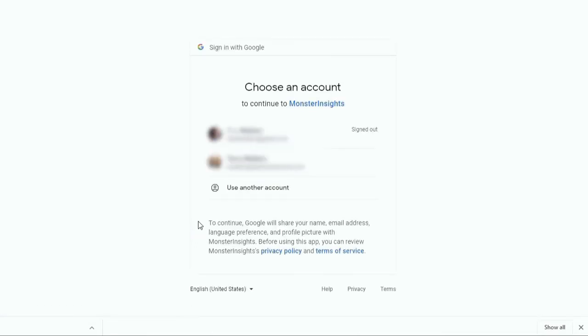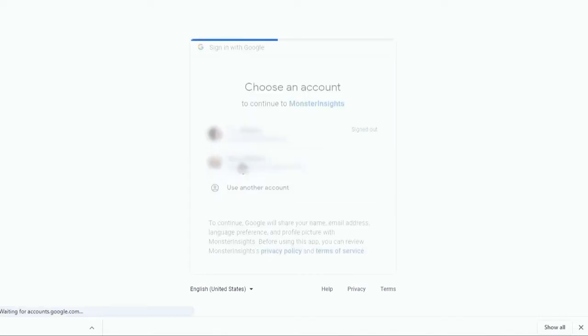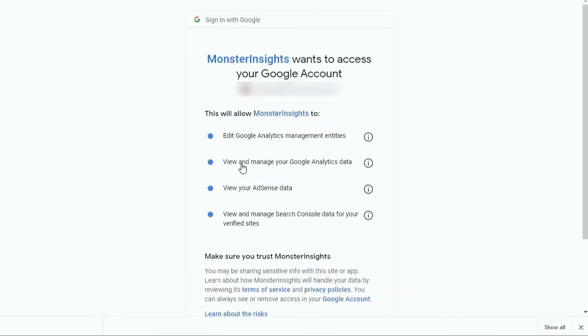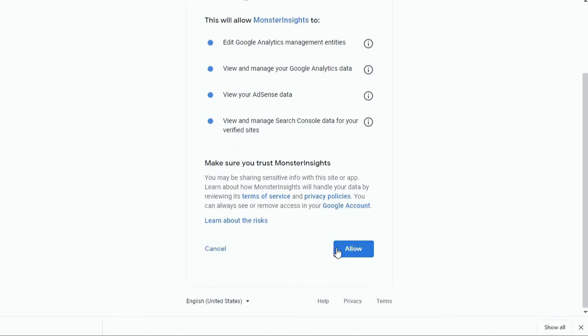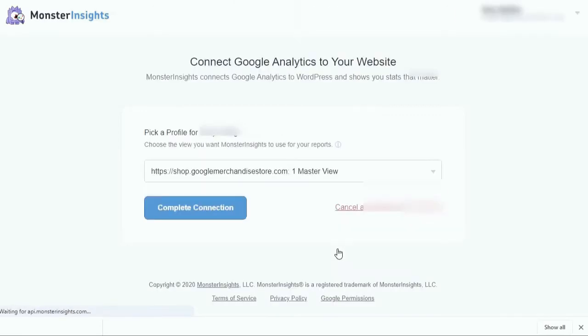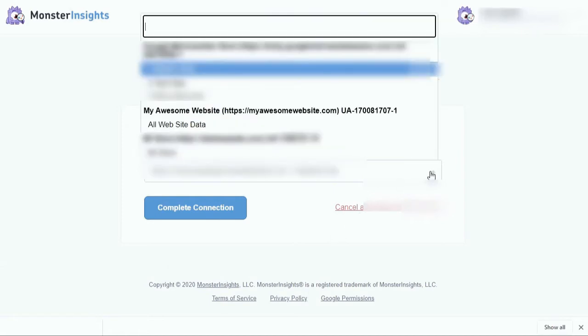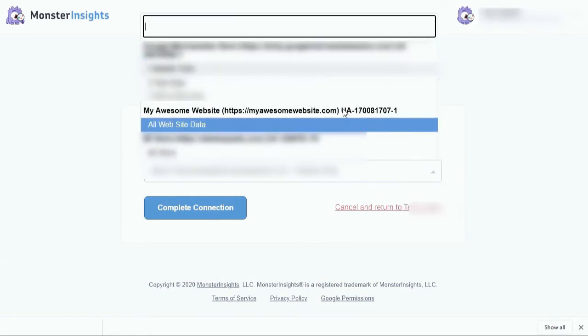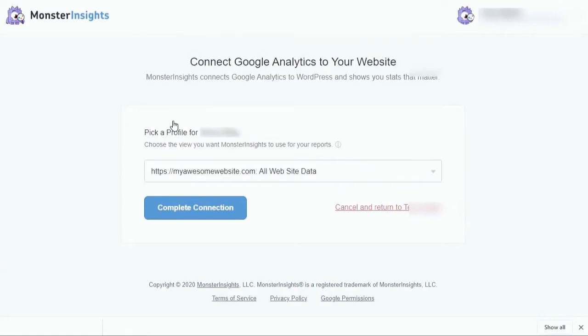Now on this screen, you'll need to choose the Google Analytics account that you'd like to associate with your website. Once the screen loads, click Allow to give the Monster Insights plugin access to your Google Analytics account. All right, now if you have more than one website that's associated with your Google Analytics account, you'll need to select the website that you're wanting to track with the Monster Insights plugin and click the Complete Connection button.